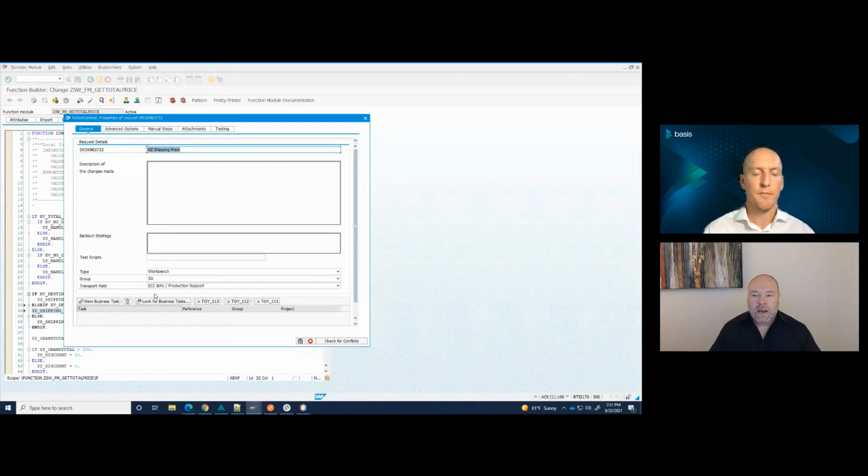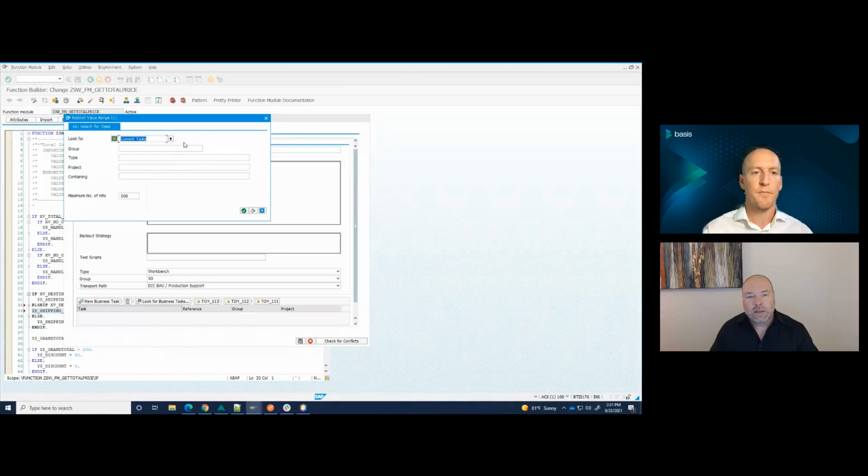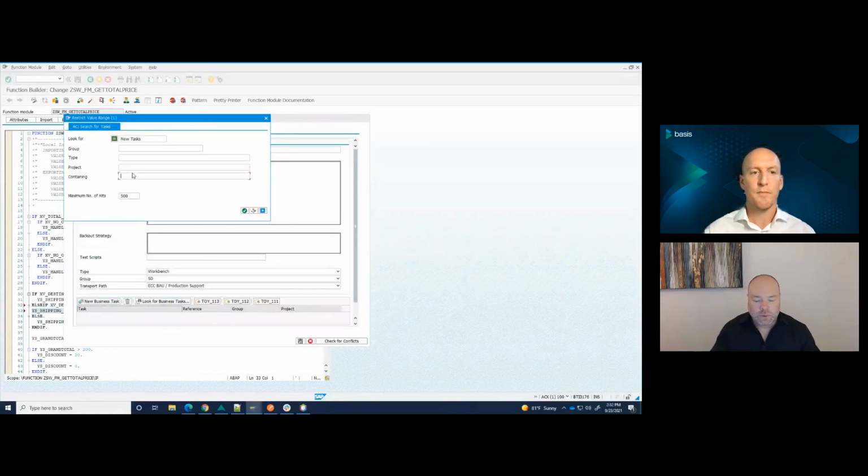Great. Now then, I need to actually tie it to the Azure DevOps item. Remember how we created that business task a little bit earlier on through the integration? Well, I'm going to go look for that business task. I know what the number of it was. It was TOY-115. I'm going to specify that it should be a new task. And then I'm just going to go through and search.